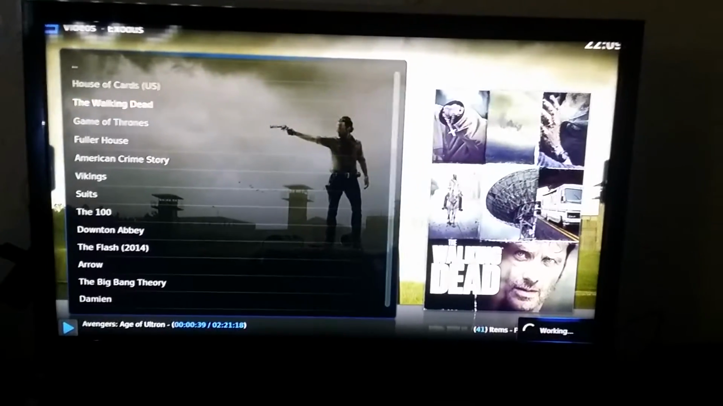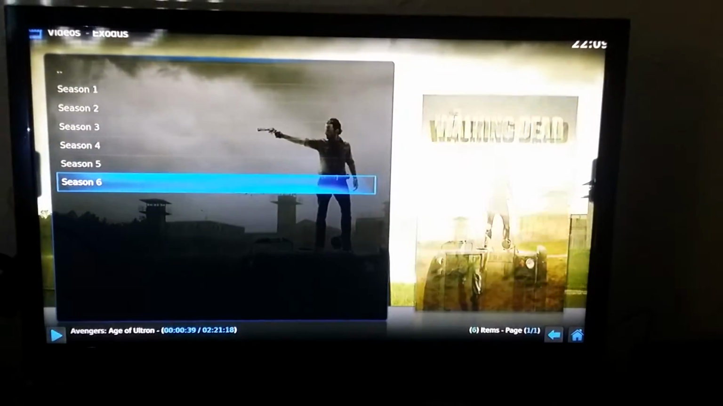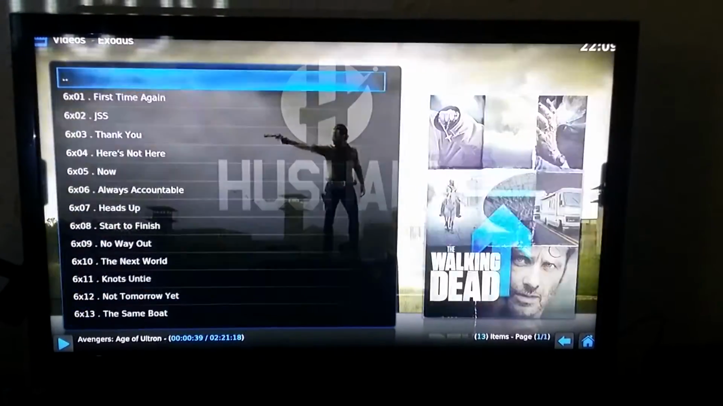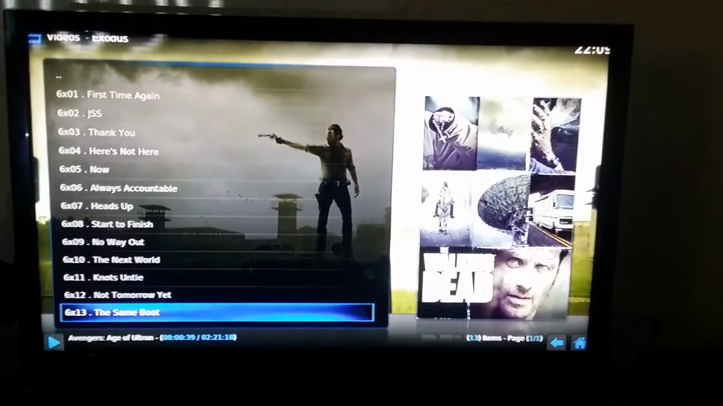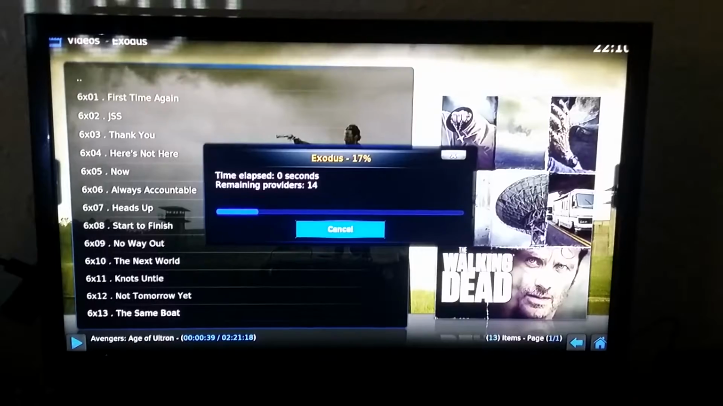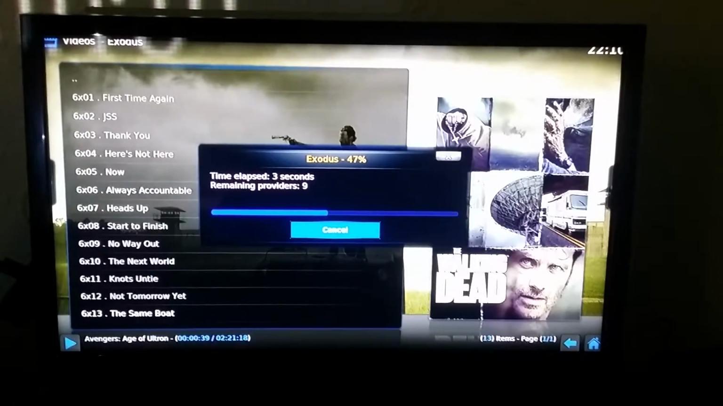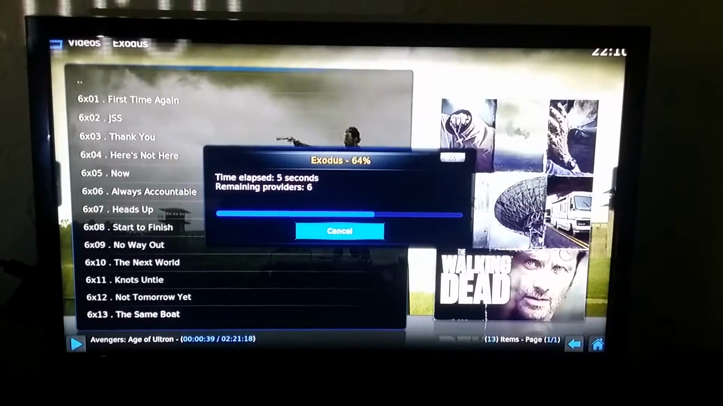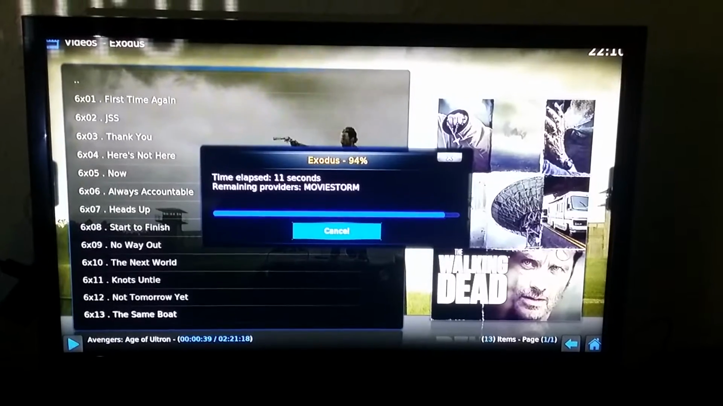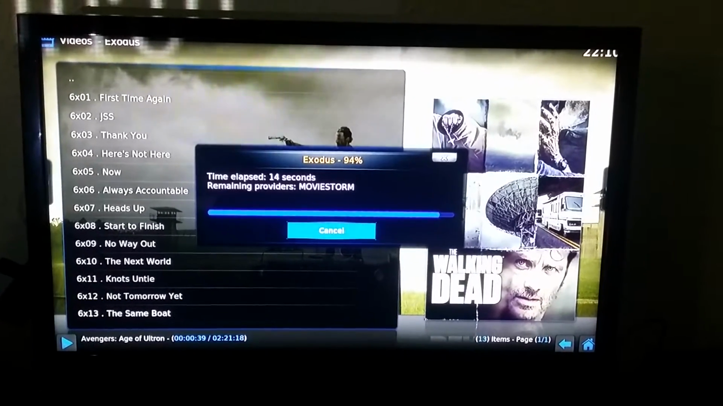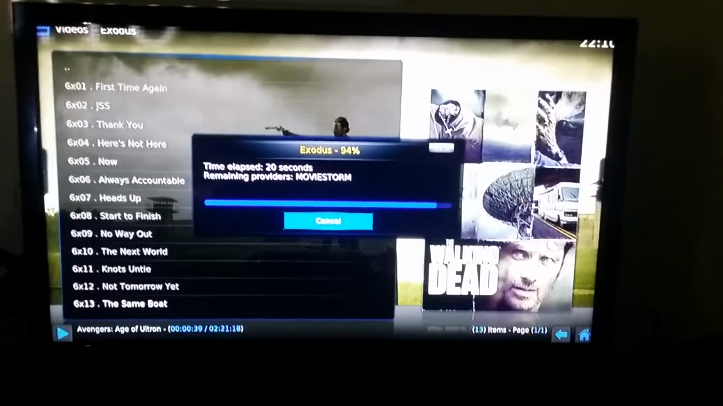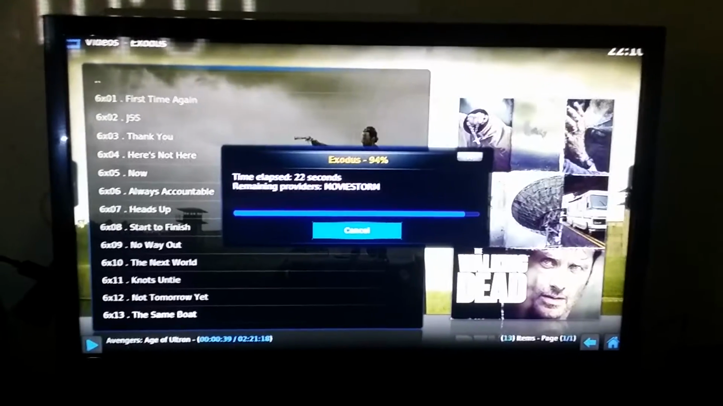So we like to watch The Walking Dead. There's The Walking Dead. There's all your seasons. Season 6, that's the most recent season. Here's all the recent seasons up until the one that came out this last Sunday. Then you just select it, let it do its thing. It's going. Like I said, the closer you are to your router, the faster all this functions.